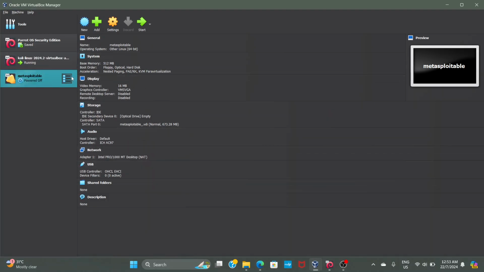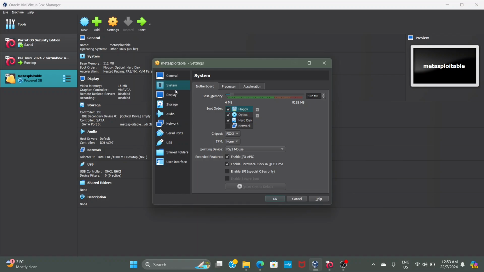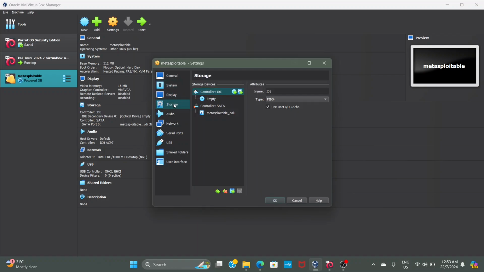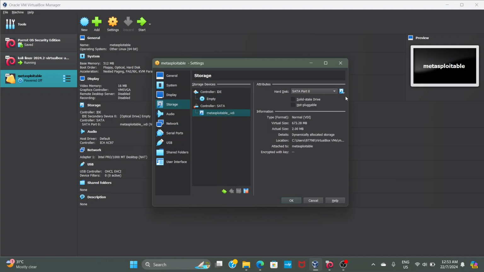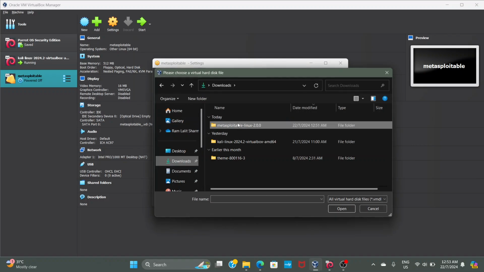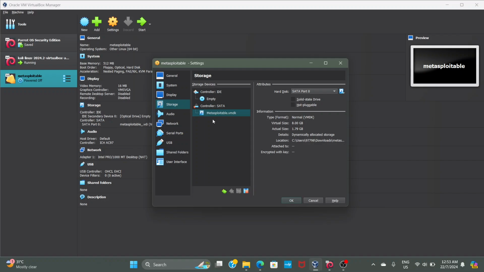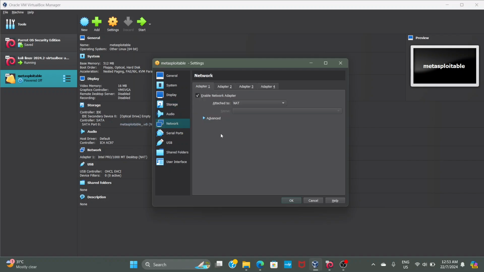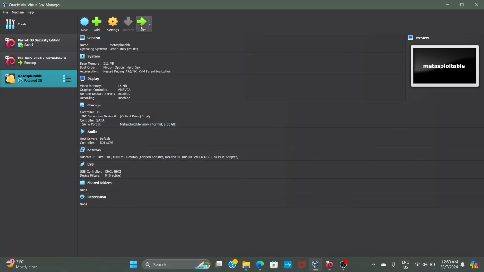And now configure the settings. Right click and click on Settings, then System, Display, and Storage. Now select Metasploitable and open. Once done, go to the network settings. In network settings, you can use an internal network, but here I'm going to use a bridged adapter. So okay, and now start.